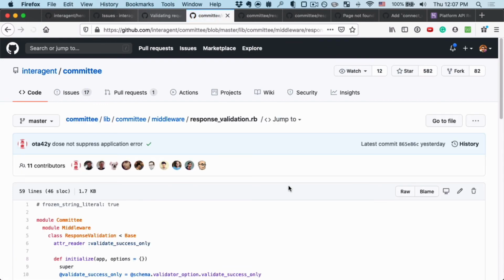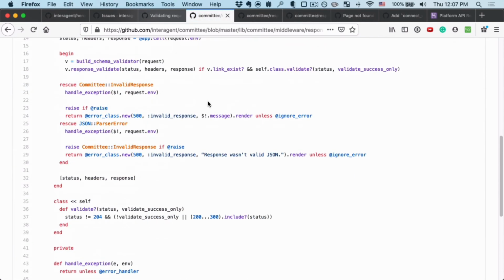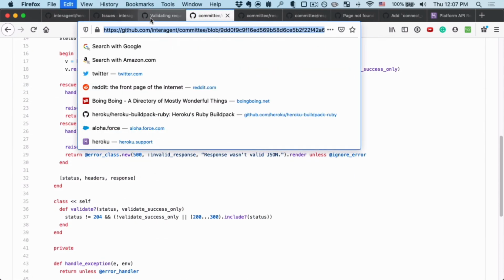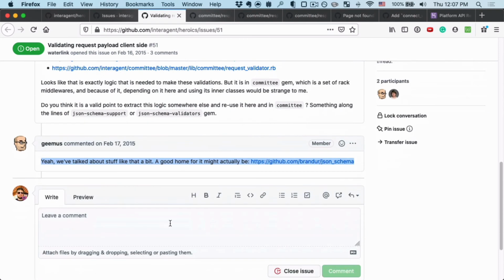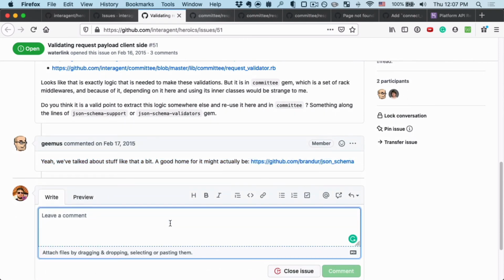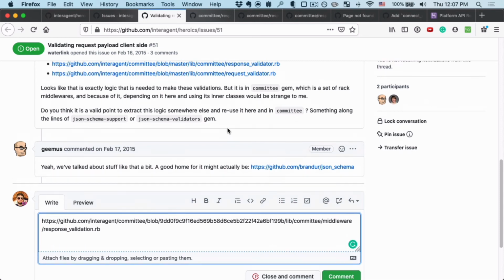I think it's probably this one is what they're referring to. Well, let's make a commit link and link back to it. So it's like, hey, we've done some archaeological work here. Request validator. Response validation.